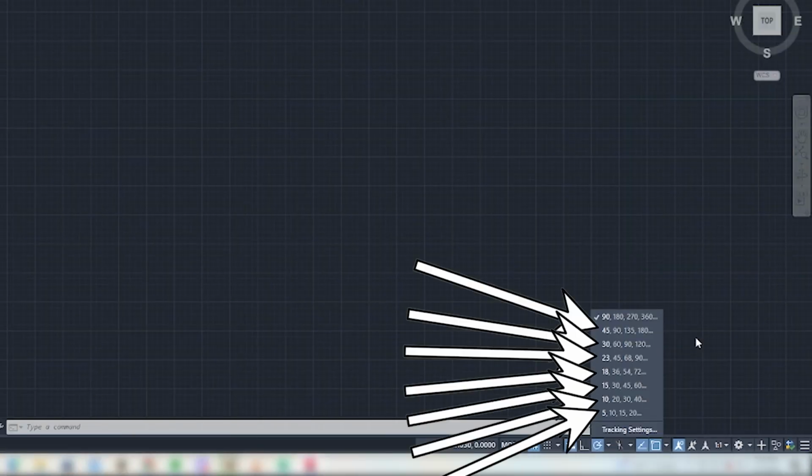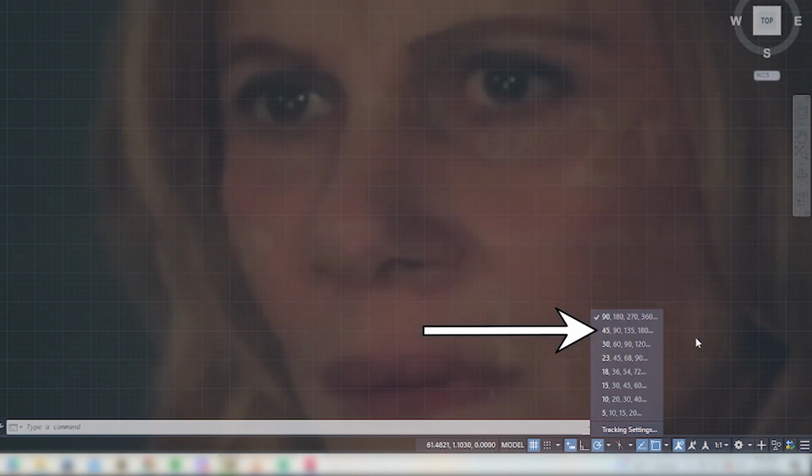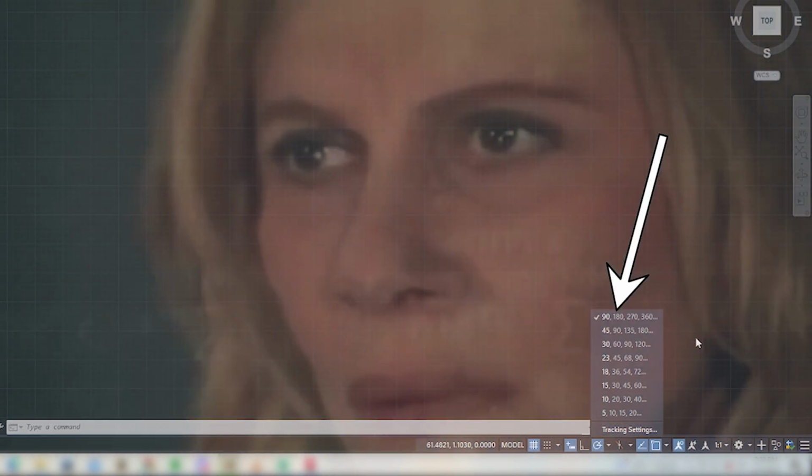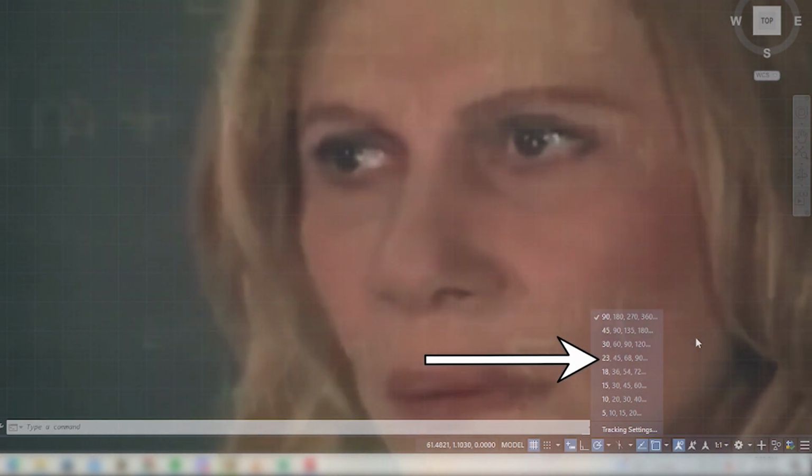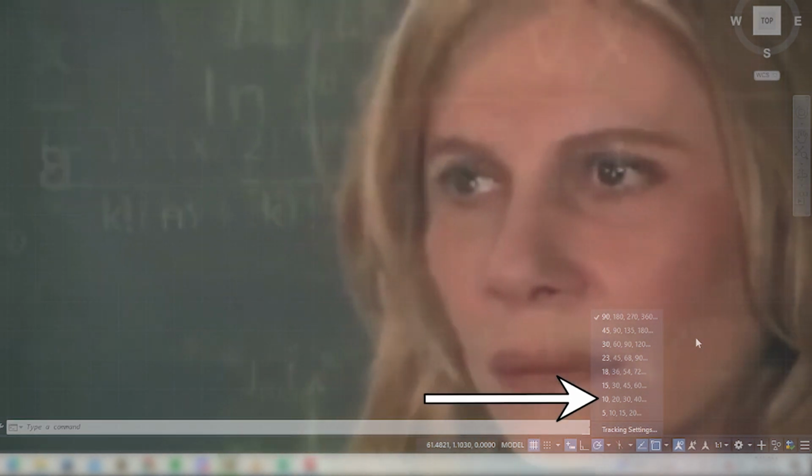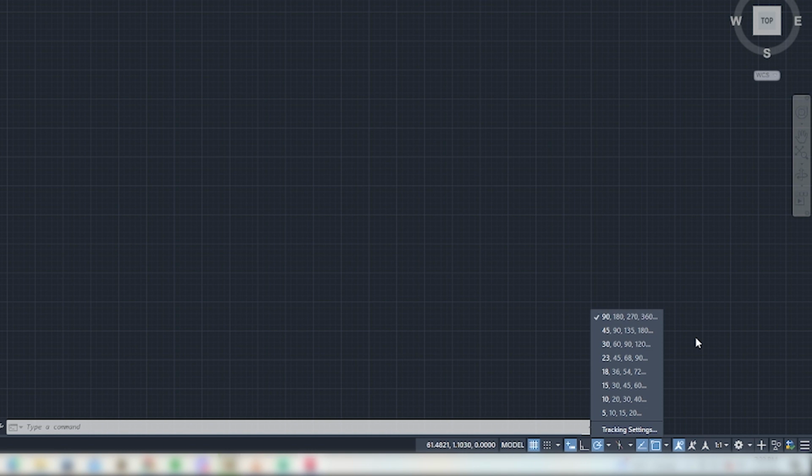And you're going to see that we're at 90, 180, 270, and 360. If you see below all that, you have a whole bunch of other options for angles. So you could go 45, you can go 90, 35, 180, so on and so forth, 30, 23, 18, 15, 10, and 5. Right now, we're just going to stick with 90 because it's kind of the simplest to show.